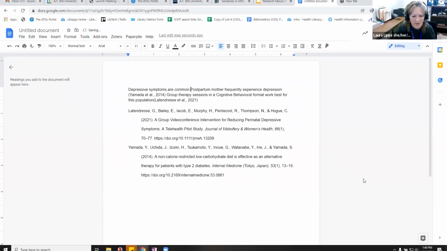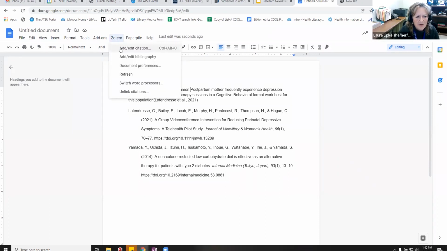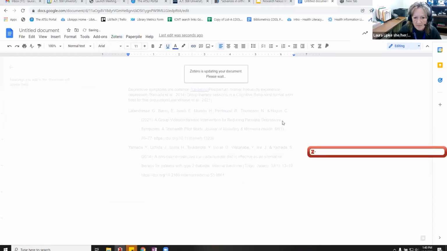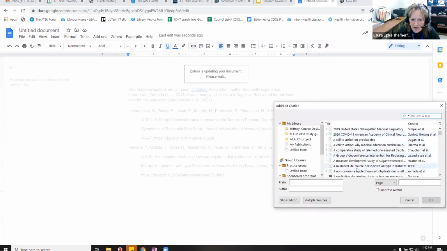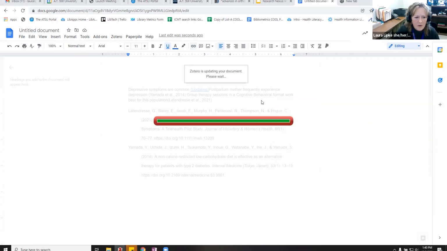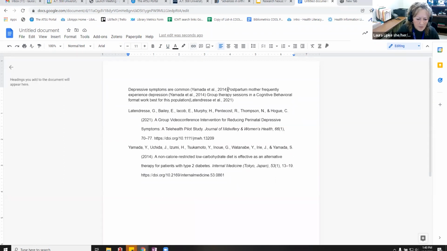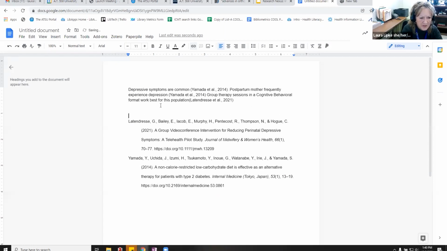So once I put in a paraphrase statement, and you could see Zotero up here, I click on Zotero. I'm going to add my in-text citation. Choose the classic view, and then I'll go through and find the article that is appropriate to that paraphrase. So you could see that it added, and this is my reference list, or my bibliography, right here.